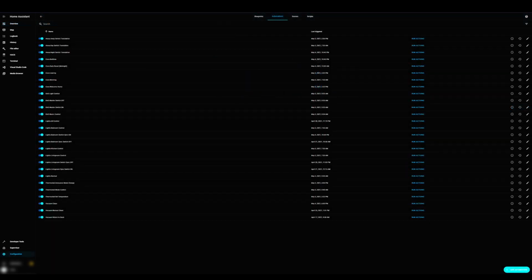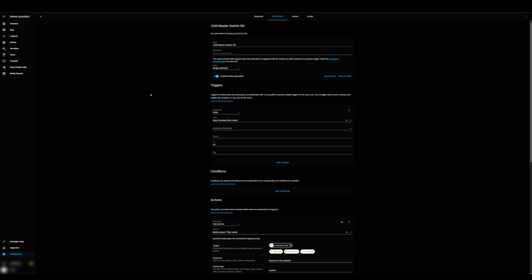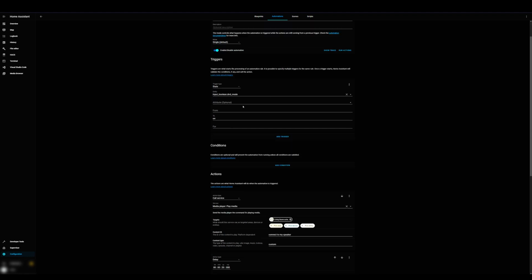So now diving into the automations, I have 4 automations that control everything. I have a master switch on, a master switch off, a light control, and a music control. So we're going to start with the master switch on. This runs when that D&D mode switch is turned on and basically prepares everything for the other lighting and music controls to run.